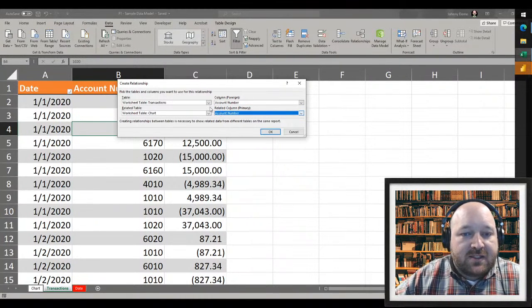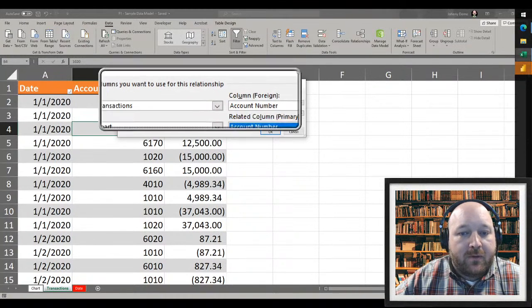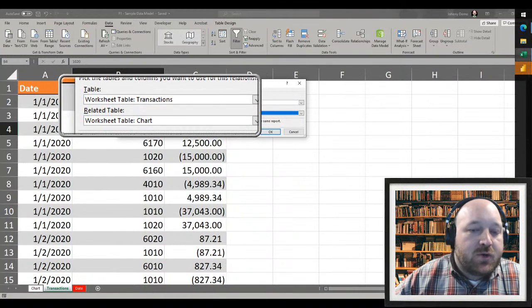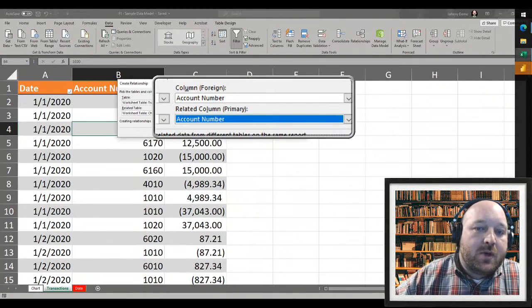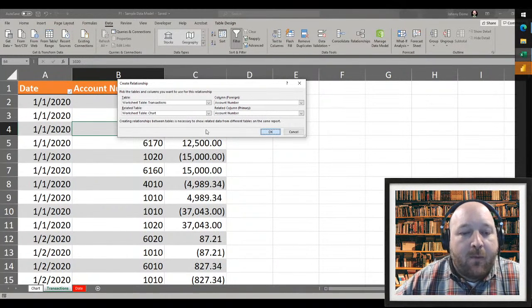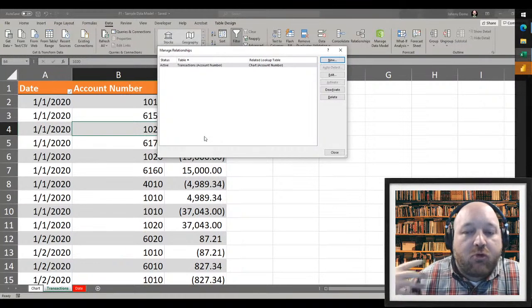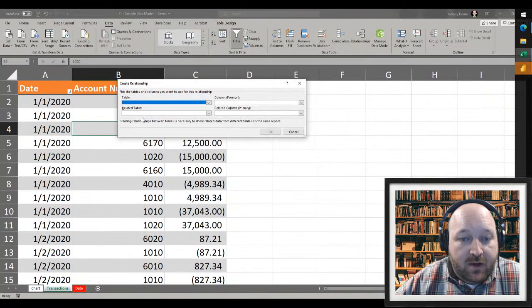And what we're telling Excel to do here is kind of like an intrinsic lookup between the transactions worksheet and the chart of accounts worksheet. The common column between them is account number. We're going to go ahead and click OK, creating a relationship for that. And what it does in the background is, again, create a lookup formula between those different columns without actually having to write that lookup formula.